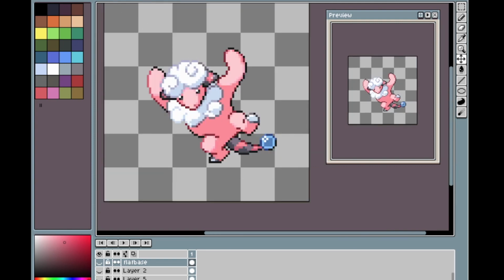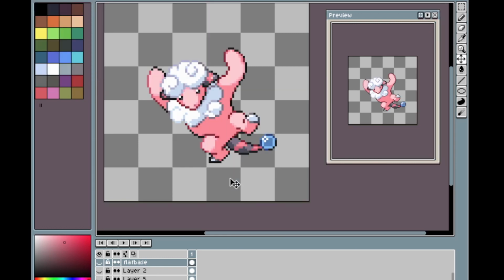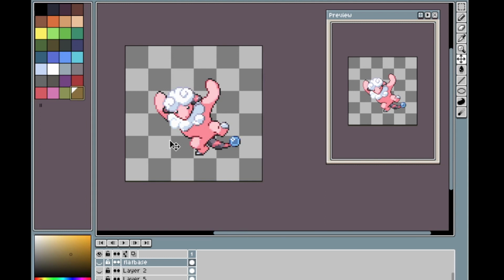Alright, so now we're gonna export it. We're gonna export at 300% and change your file name to a dot if you didn't already. And then that's it. Now your sprite should be ready to go. Just submit it for feedback, and then that's it.